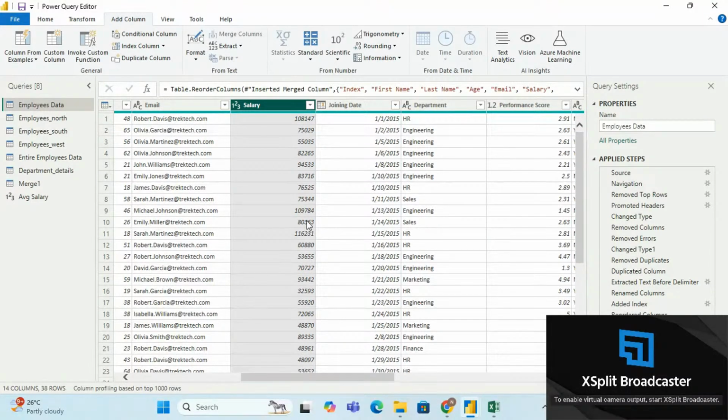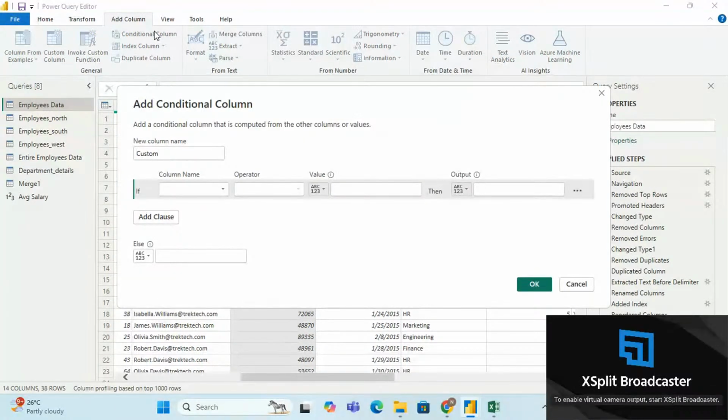What are the conditions? Simple. I'll segregate my employees into three kinds of groups based on the salaries that they get. Employees who get less than 50,000 will be in the low category group. Employees who get paid between 50,000 and 1 lakh will be part of the medium category group. Greater than 1 lakh will be part of the high category group. For that, I'm going to use conditional column.